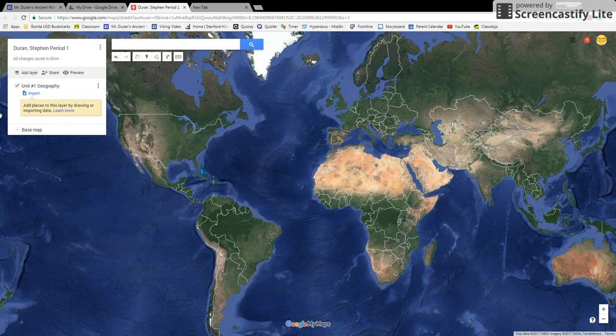Anything that I search and make permanent under my map will go under this geography tab because it's clicked. If there's a check mark in the box, anything I add to my map will be added to this layer. So you've got to be really careful about which boxes are open for which units.